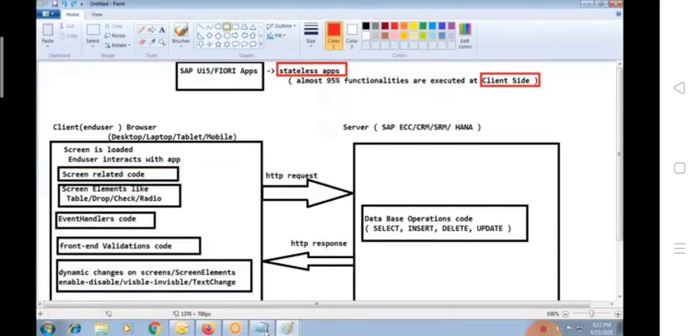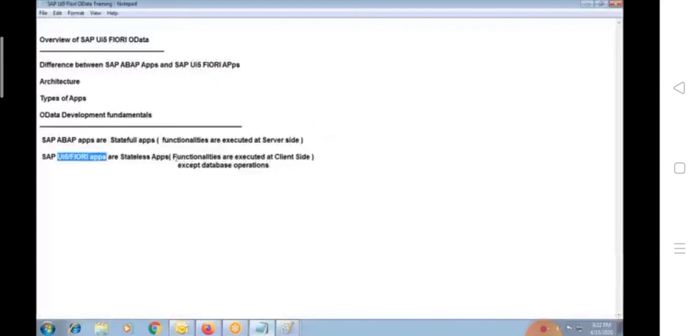So let me just mention this point. Okay, it's already mentioned. Almost 95% of functionalities get executed at client side within the browser, except database operations. So that's the reason why they are stateless apps. But not only that, there are many other differences here between SAP ABAP apps and UI5 apps. Let me just highlight that.